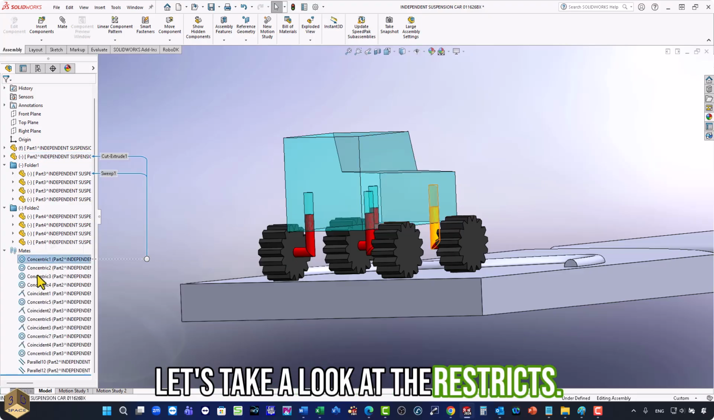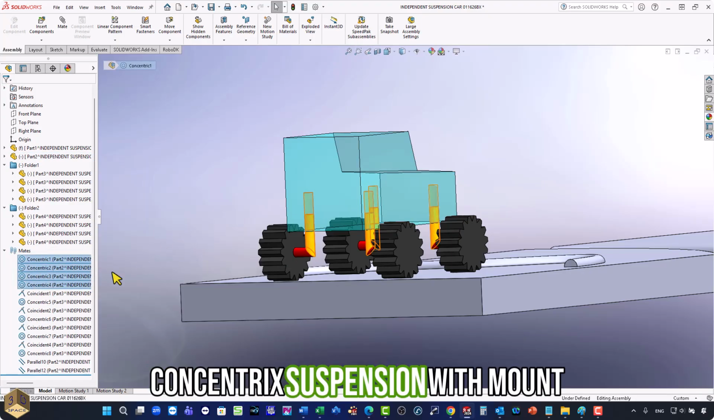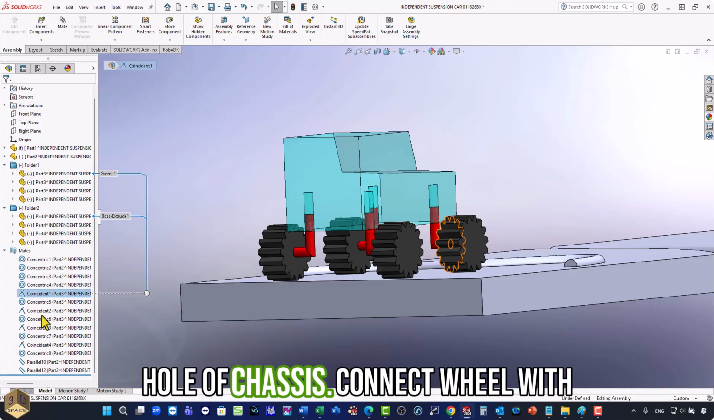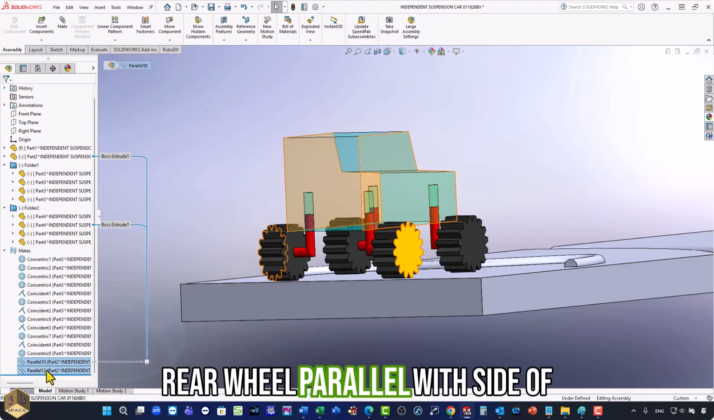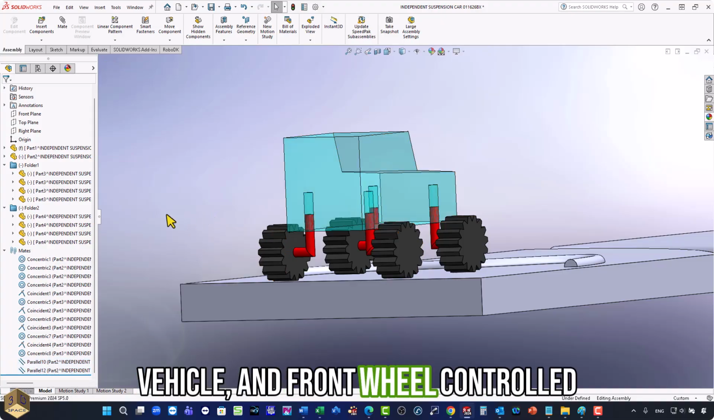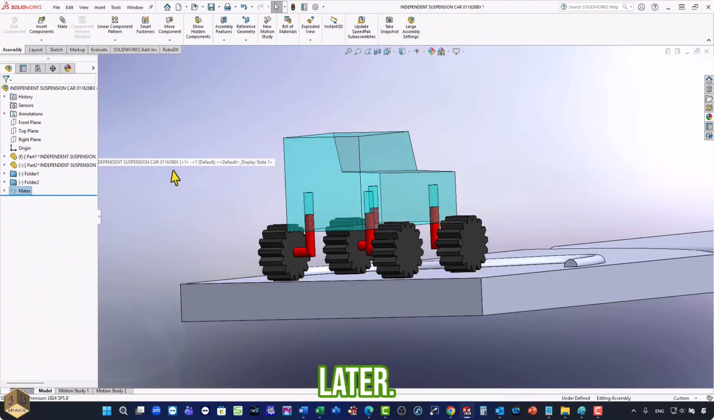Let's take a look at the constraints. Concentric suspension with the mount hole of the chassis. Connect the wheel with the suspension. The rear wheel is parallel with the side of the vehicle, and the front wheel is controlled by steering, which will be set up later.